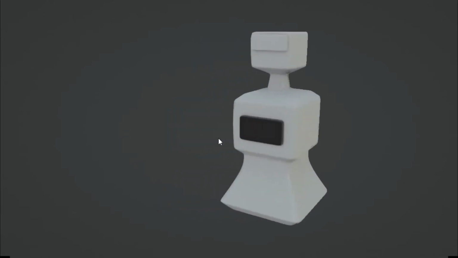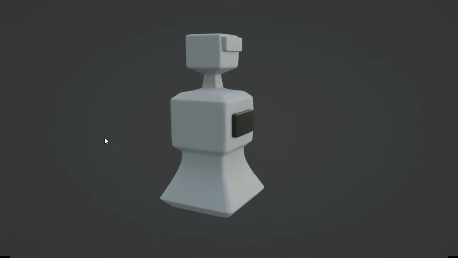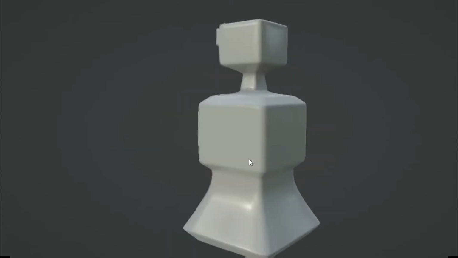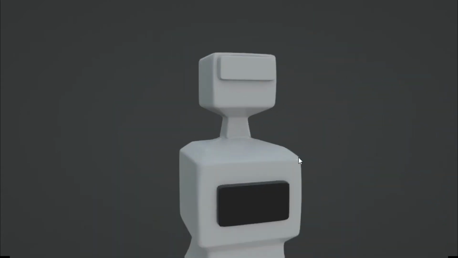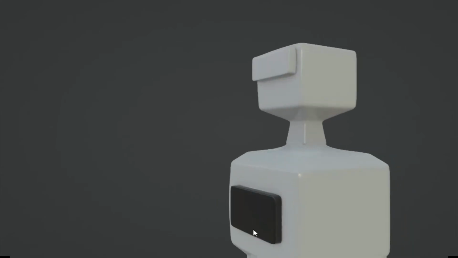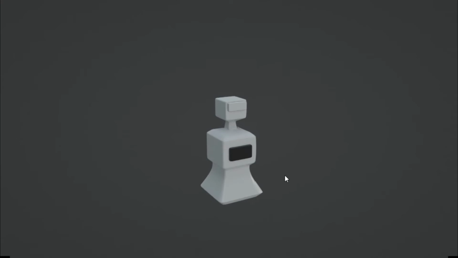Alright, so after applying materials, this is what it looks like, and I think it's pretty nice. It could do with a little bit less roughness, I think. Yeah, I don't know, it looks nice. And we have got this thing here where we are actually going to attach our weapon, because currently this robot has got no way to attack the enemy.